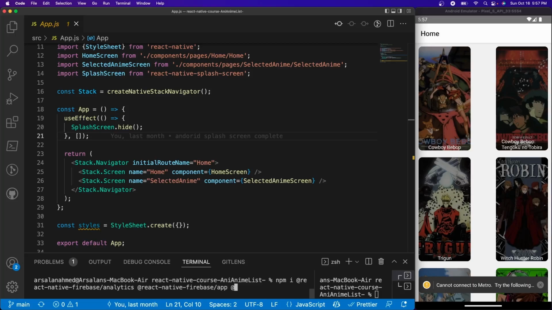After that, we need to do @react-native-firebase/dynamic-links. I think that's dynamic links, like so. Oh wait, dynamic dash links. There we go. And then once we've done that, we need to install it for iOS as well. So we're going to do a cd ios, and then we're just going to do pod install.